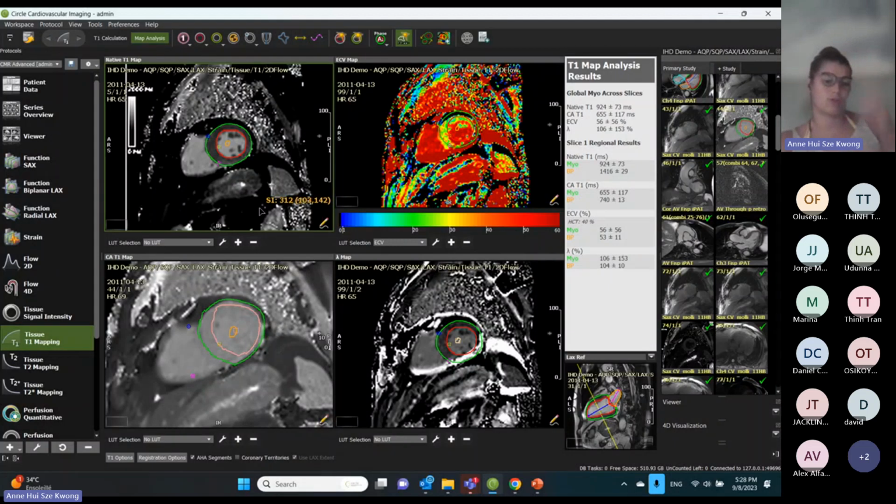Just if you have 3 slices, don't forget to put the blood pool on each slice. This is an important one. If you forgot, in any case, when you will try to run the ECV, you will have a pop-up error window telling you that it's missing some blood pool on some of the slices.